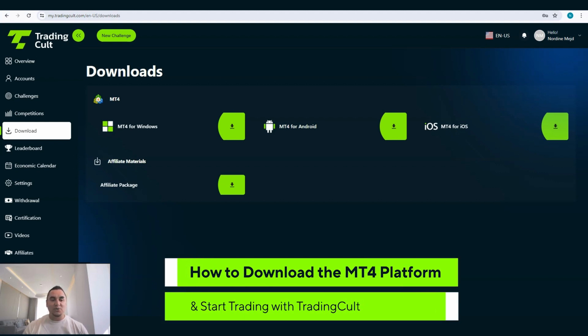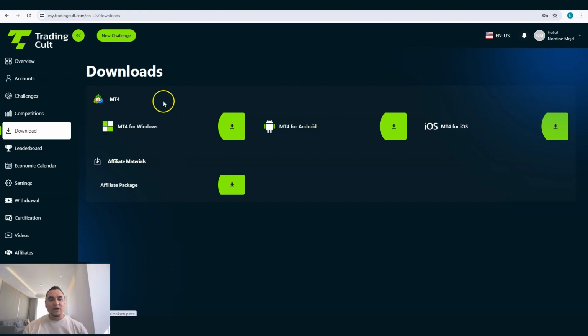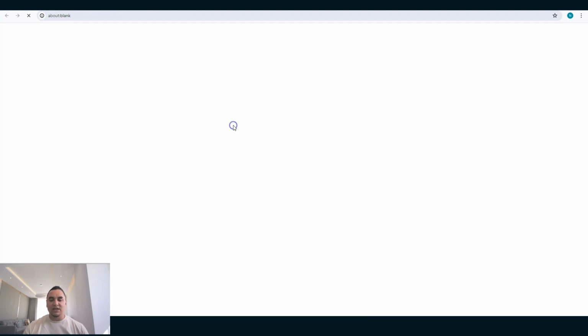So here today we are going to download the platform together so we can get started with the trading. So we are here in our client cabinet of TradingCult.com, and I'm here in the download page in the menu, MT4 for Windows, and I just have to click in the download button here.